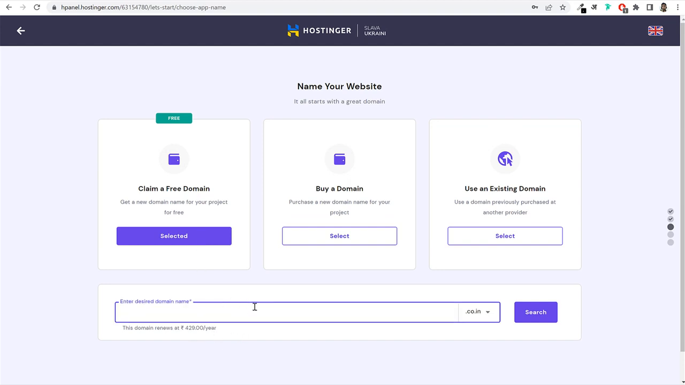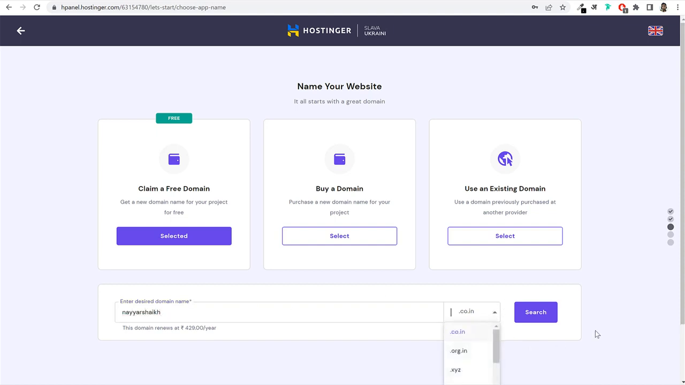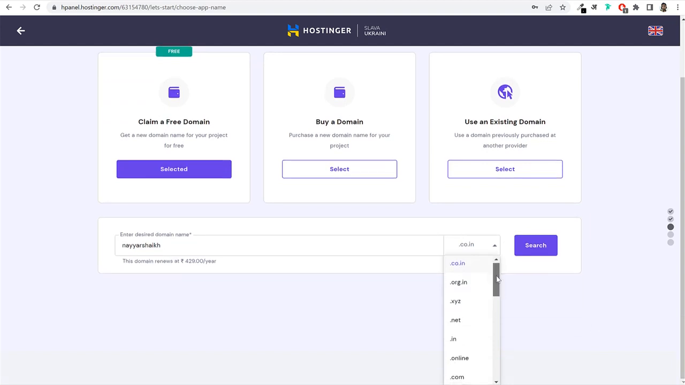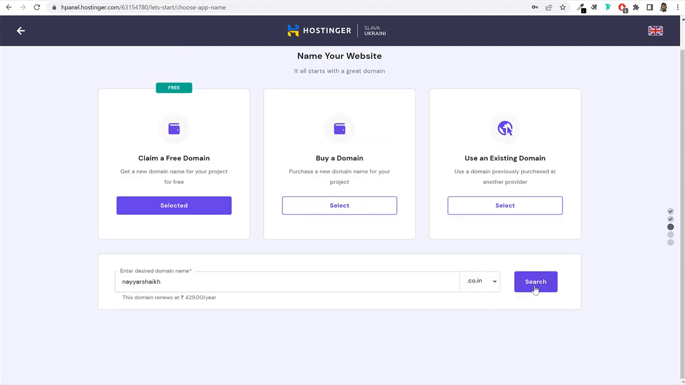For example, if I want to register this domain name, nayashake.co.in, I can type in nayashake over here at the left hand side, and at the right hand side, I can select any domain name extension like .com, .net, .fun, .org, .host, any different domain name extension you want. Once you enter your domain name and select your domain name extension, click on search.